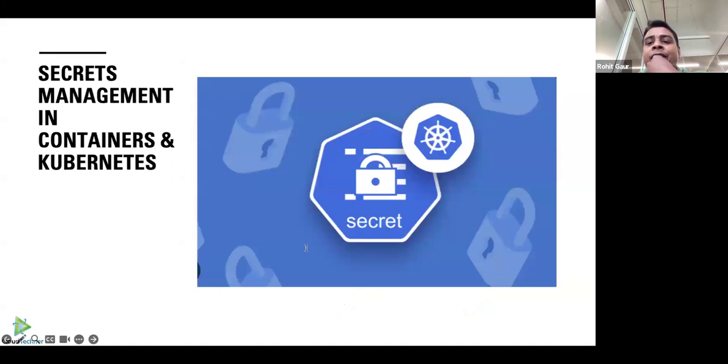Next, we will take a closer look at the modern cloud native environment, basically containers and Kubernetes, and how without proper secret management, they can also leak credentials. So let's move ahead with containers.